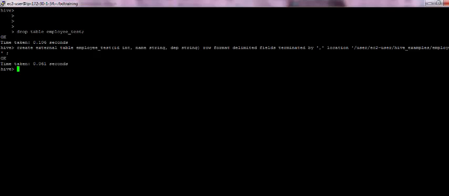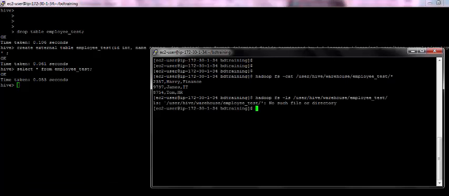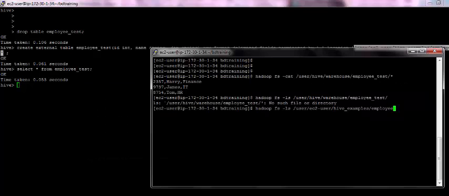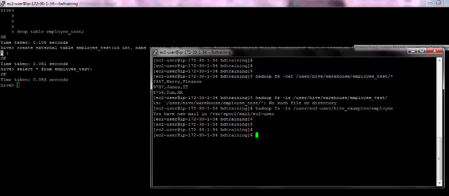We create the table first and we see that there is no data within this directory. We can verify that from the HDFS location also. When we try to list out the contents of this directory, we can see that it has no content. It is a completely empty directory. Hence, there is no data that is loaded in this employee test.